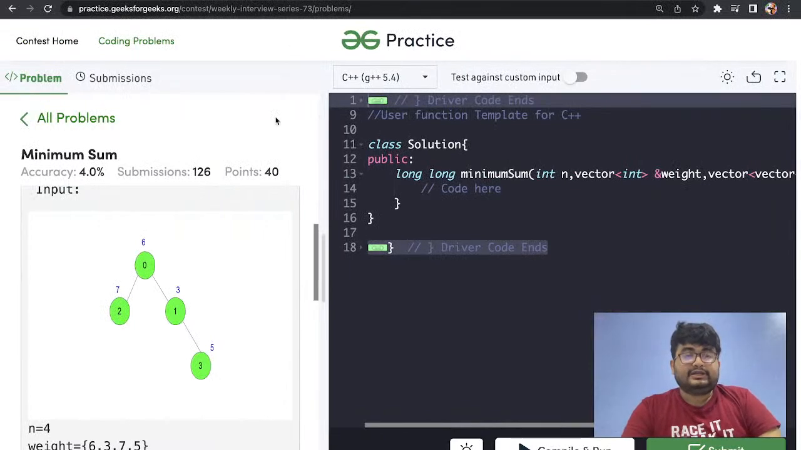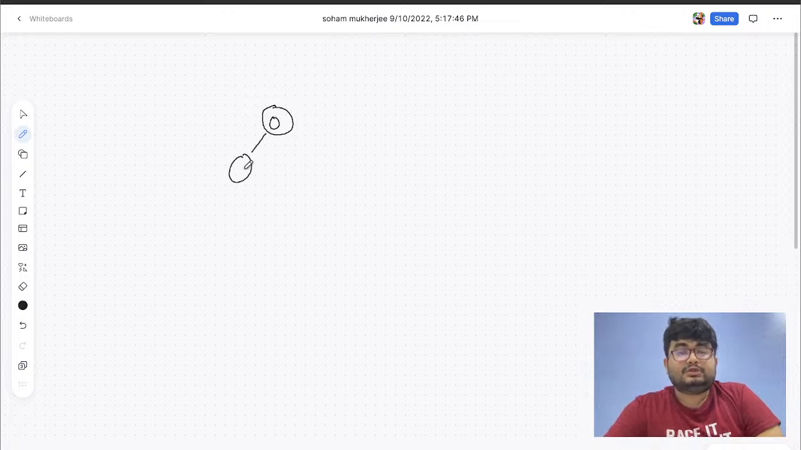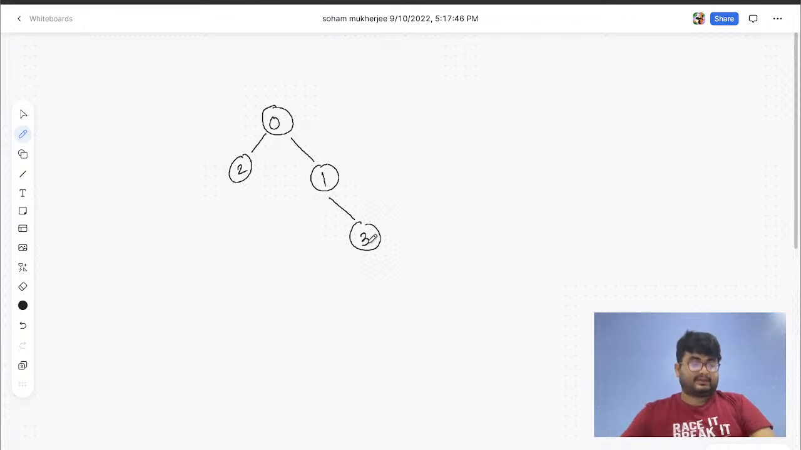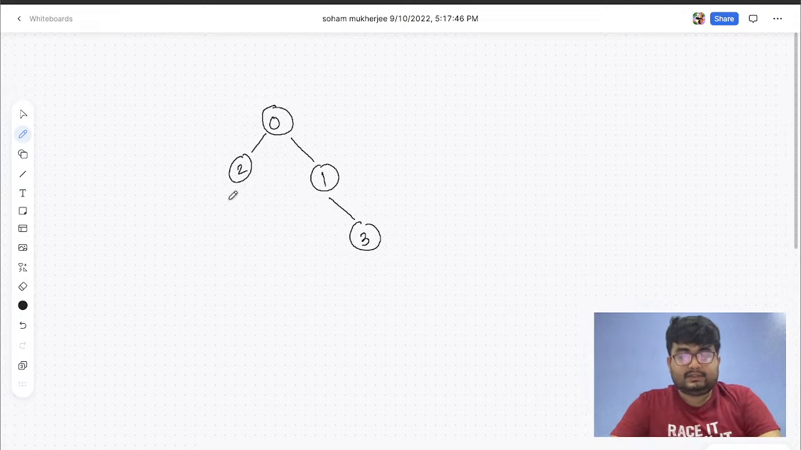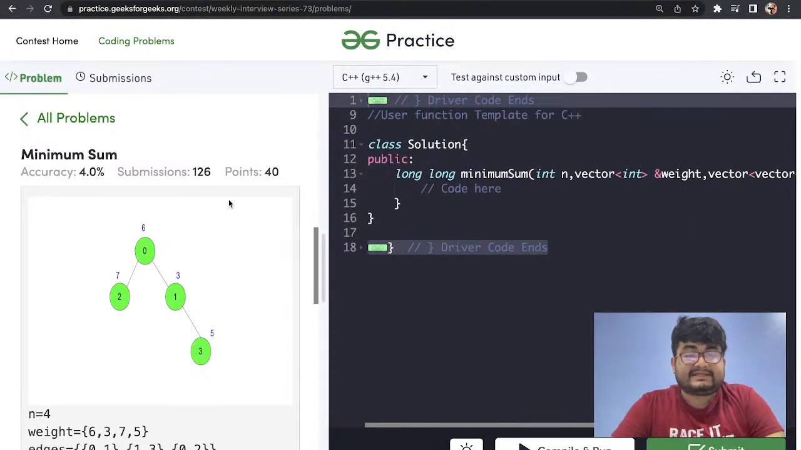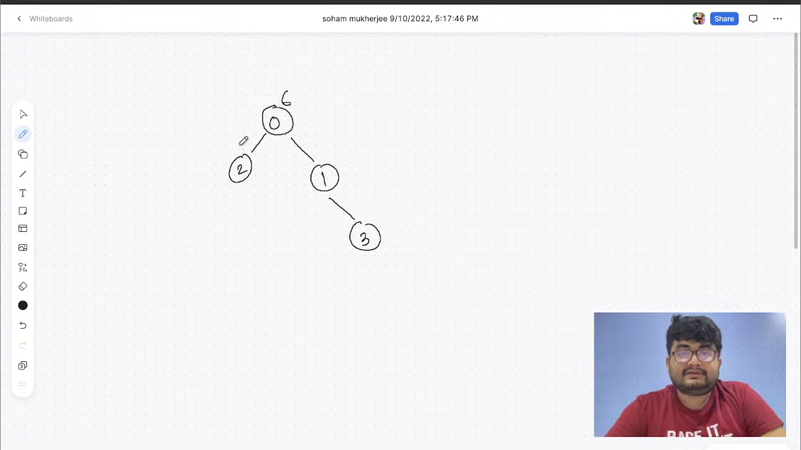So 0 2 1 3. Okay, so these are the edge weights. Weights are 6 3 7 5, 6 7 3 5. Okay, 6 7 3 5.